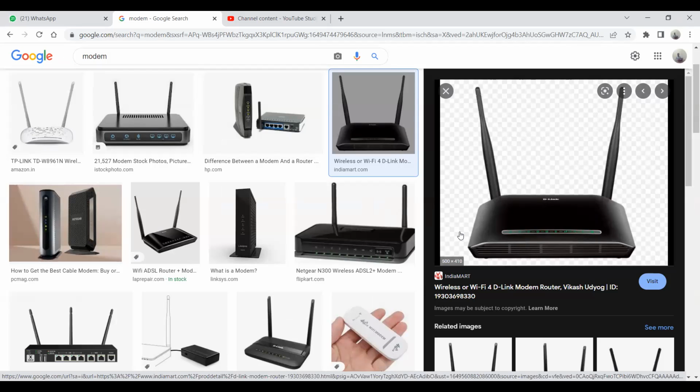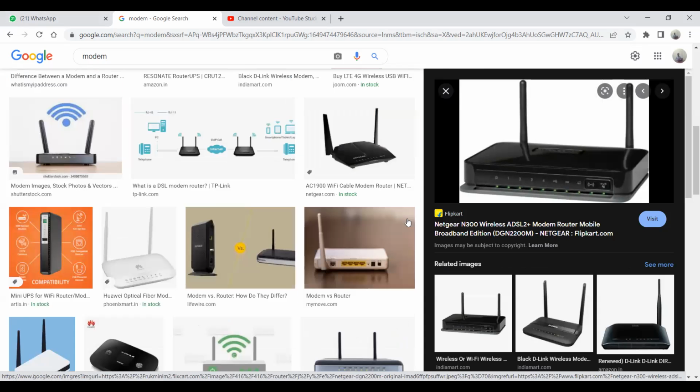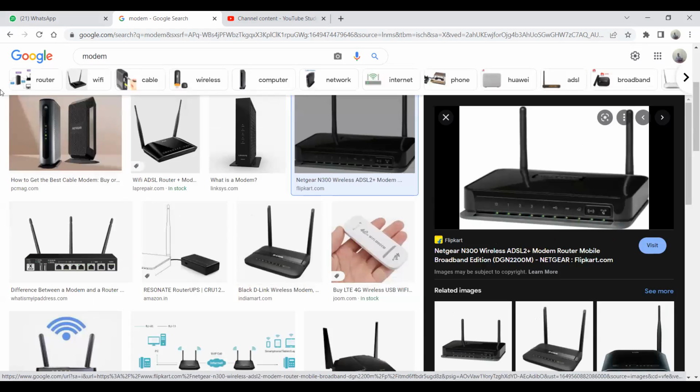Actually, a modem is a device which is basically used to connect to the internet, which is used to get the data, and we access the internet with the help of a modem. So this is how the modem looks like. You can see this is the modem. There are mainly two types of modem, wired and wireless modem.